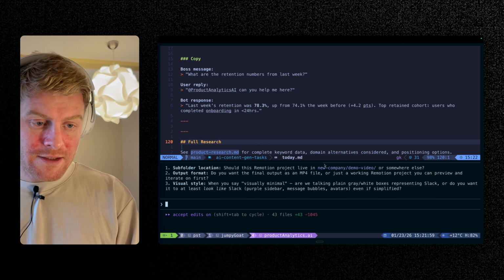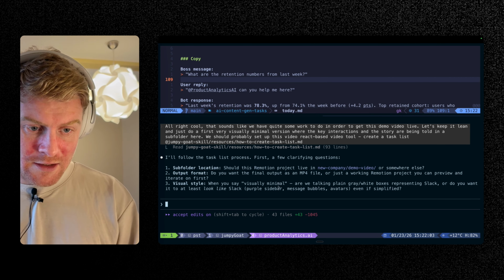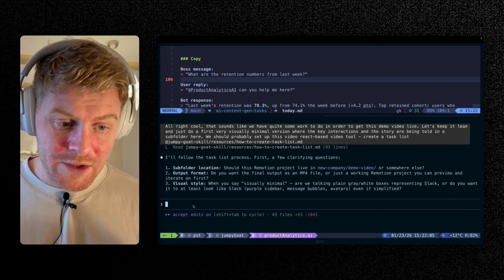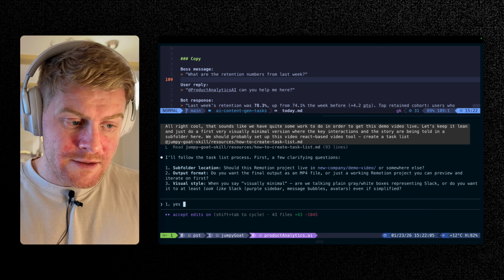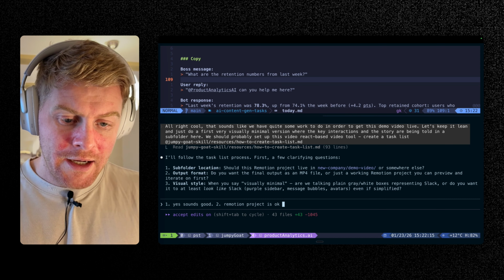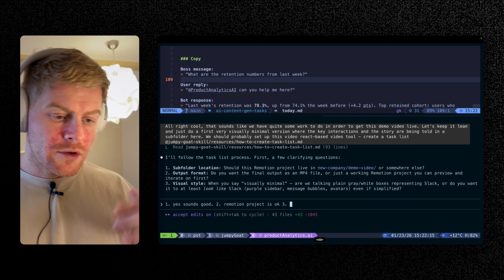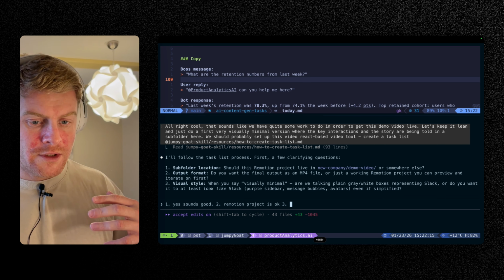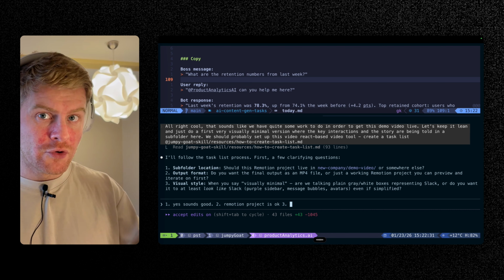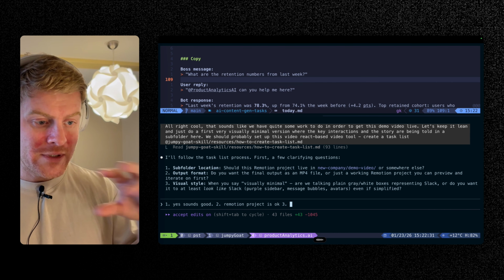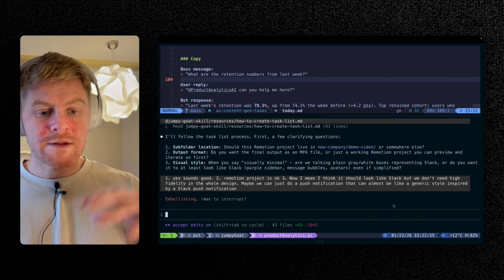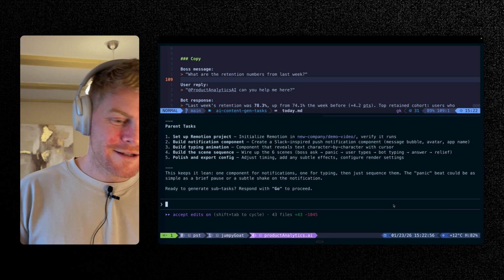So let me just quickly answer the clarifying questions that the agent here asked. In which folder do we want it? Yes, sounds good. The output format, Remotion project is okay. And the visual style. Now, I think it should look like Slack, but we don't need high fidelity in the whole design. Maybe we can just do a push notification that can almost be a generic style inspired by a Slack push notification. All right, so this Jumpy Code skill, how to create a task list, has a few steps.